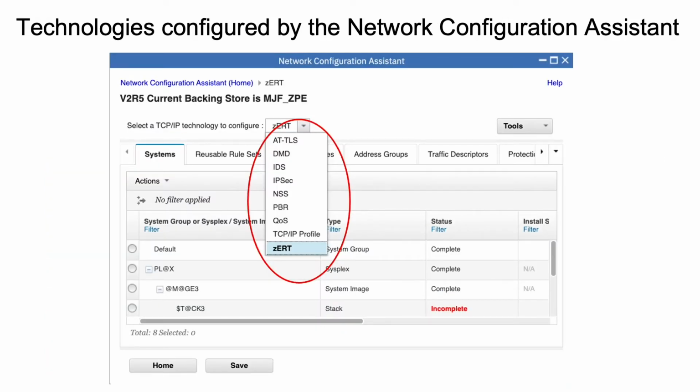This screenshot shows the TCP/IP technologies configured by Network Configuration Assistant. The first 8 shown in this dropdown are already existing technologies in NCA. The last one, ZERT, is for ZERT policy enforcement and is the focus of this presentation.